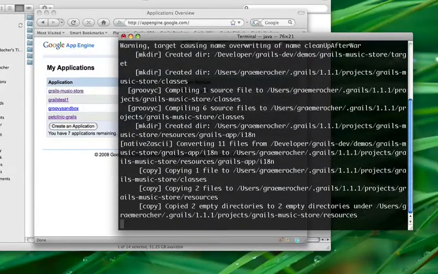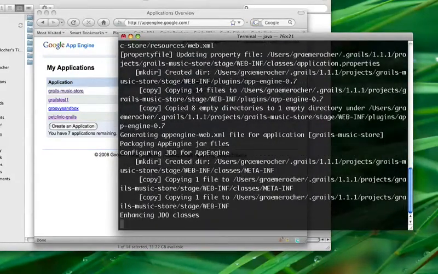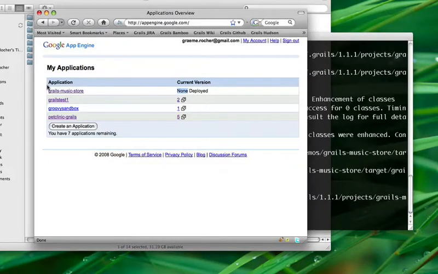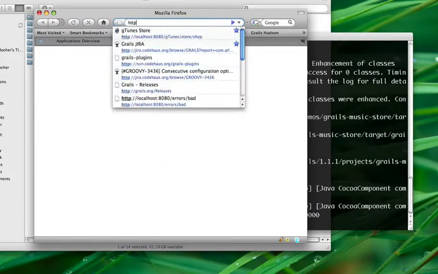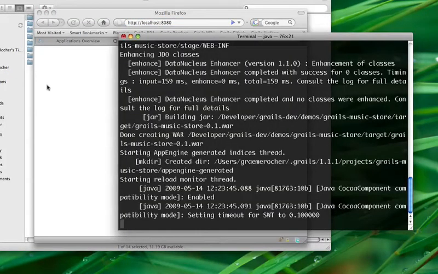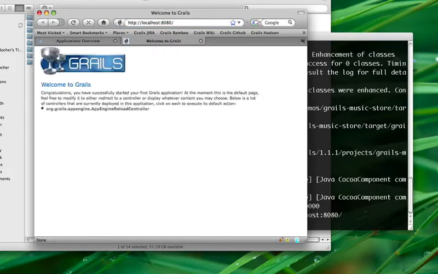You'll get hot reloading support, so when you change controllers, tag libraries, GSPs, they'll automatically be reloaded in the browser, so you get fast iterative development. And you can access it just on port 8080 as soon as it's started up. There we go. There it is.